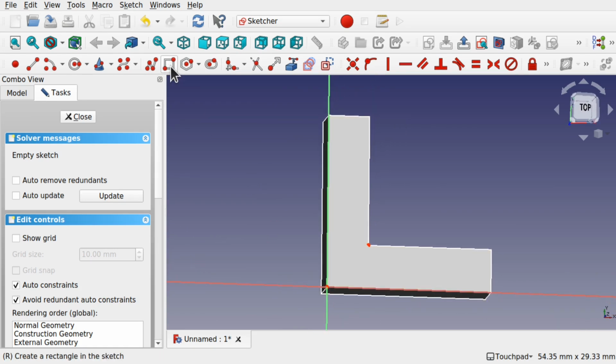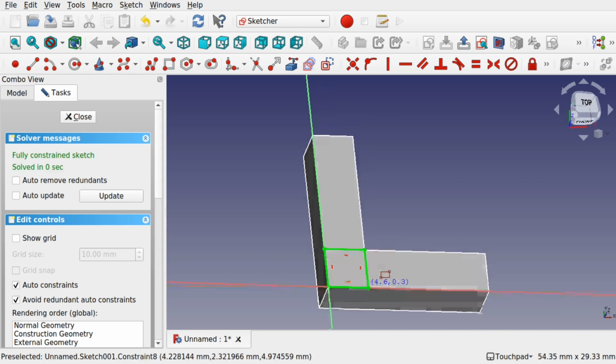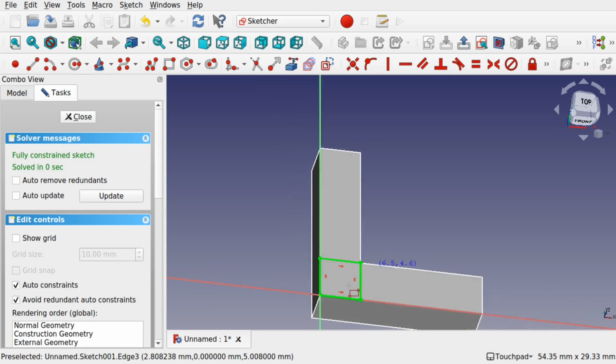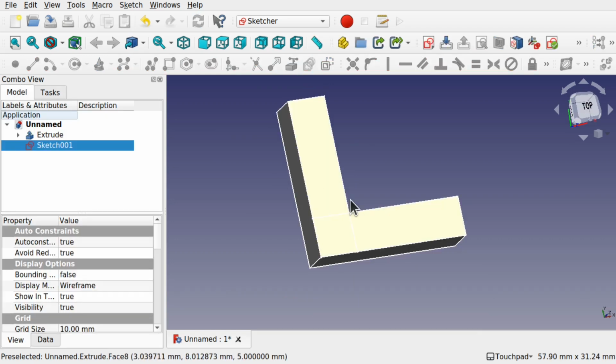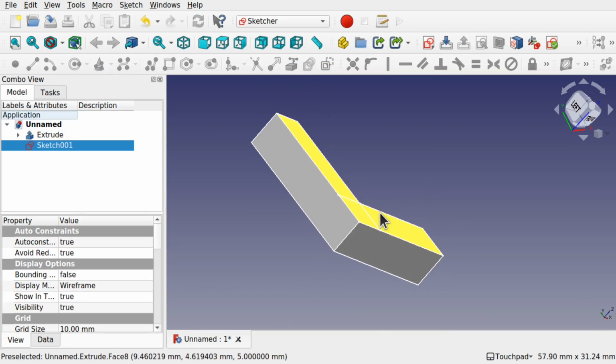I'm now going to come over to the rectangle tool or the square tool. Hover over that point there, because we've got the auto constraints on. So you can see that's auto constrained to that point. And we're going to come down and do the same to the other one. And that will automatically create a constrained square in there. Let's hit close. Now we've got that sketch there.